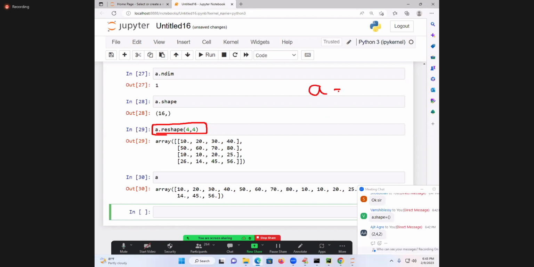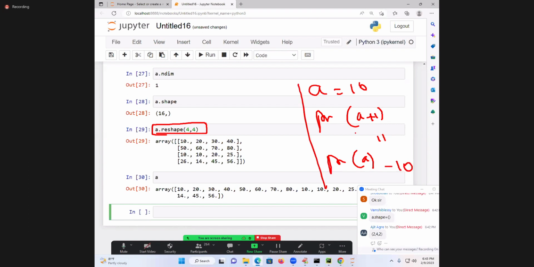See, A is equal to 10. I am saying print of A plus 1. What is the value displayed? 11. If I print the value of A, what is the value of A? Still 10 is printed. In order to avoid this, you do A is equal to A plus 1 and print A. It is 11, printed permanently or not?